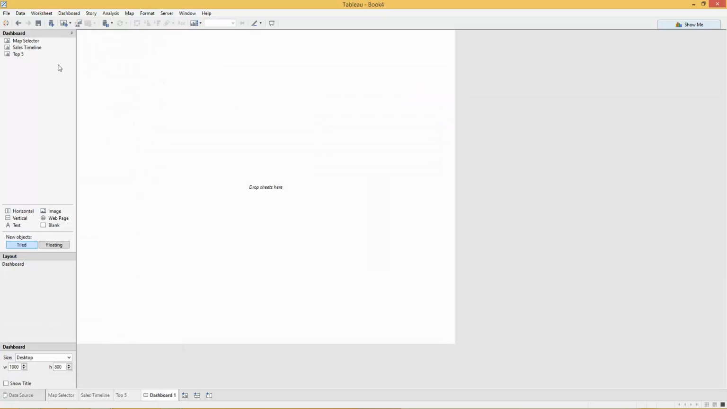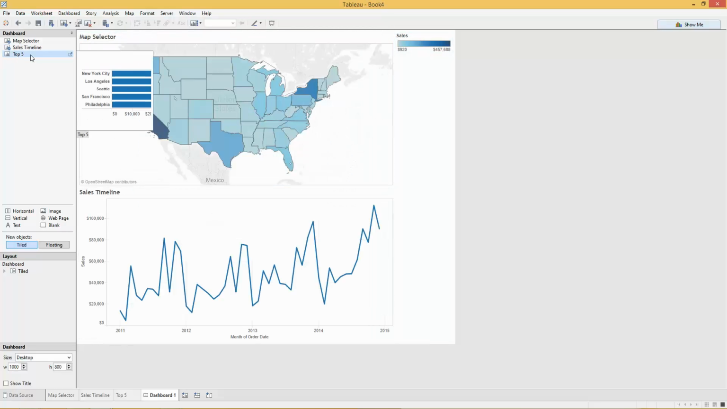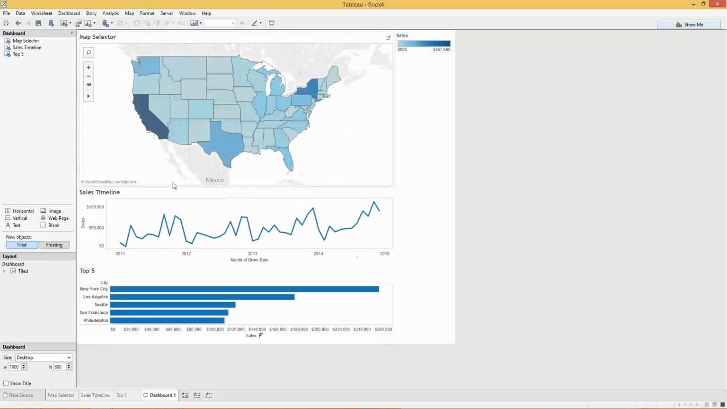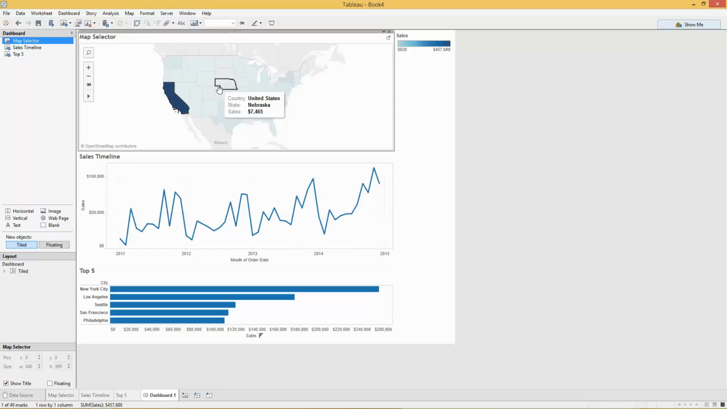Let's build a dashboard. One. Two. Three. I'm just going to increase the size of that. Look at this. We're getting there. We now need to start building up our filters.